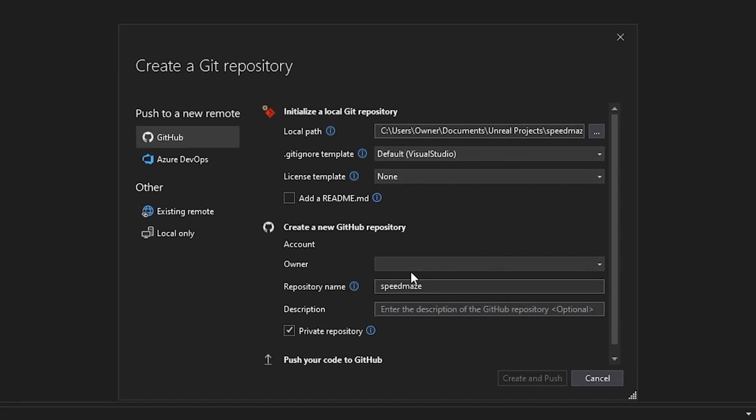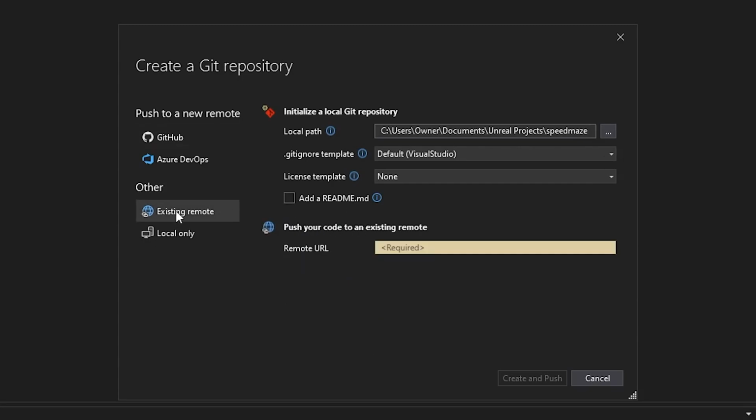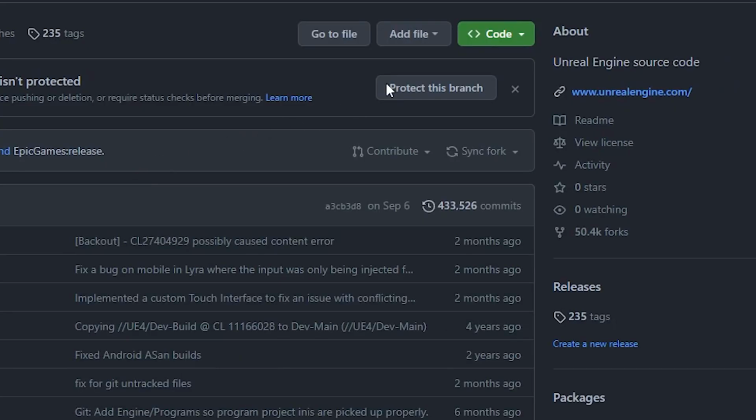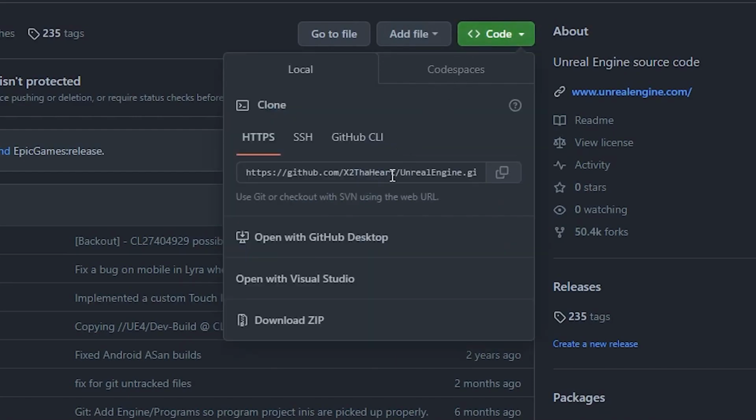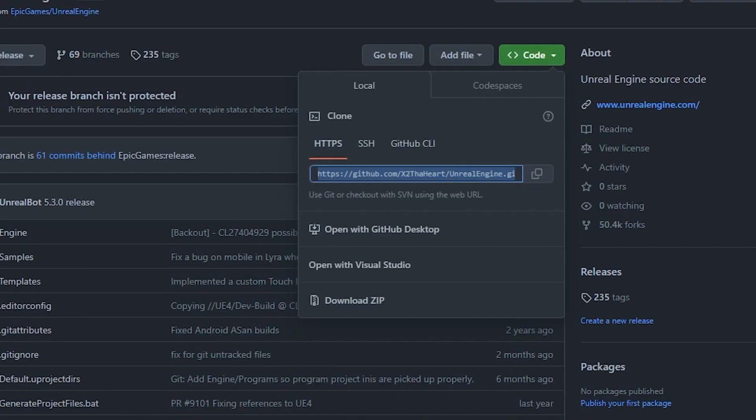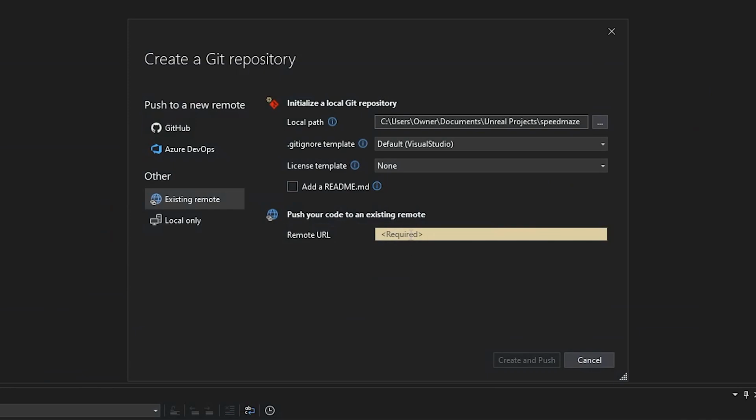In your Create Git Repository window, leave everything as default and click on Existing Remote. In the box Remote URL, you'll notice that that's required. So where do we get that from? In your GitHub repository on the web, you should have forked the Unreal Engine to your own repository. Copy the git clone link as shown. Now just paste the link into the Remote URL required box.